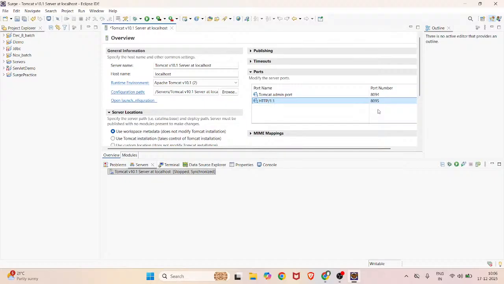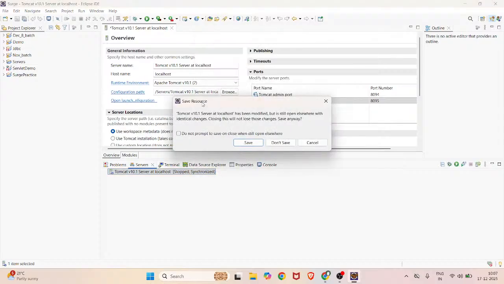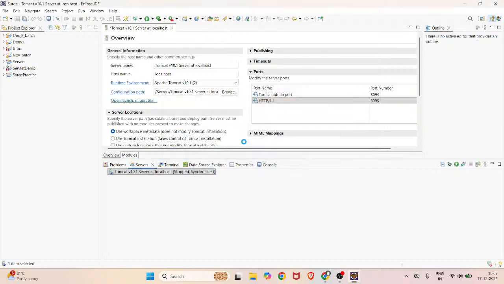But I have 8080 and 8081 maybe in use. Why? Because I am installing the servers lots of times. Because of that, I'll provide that. So I have to clear all the cache and all related things. So I'll give the unique ports 8094 and 8095. Okay, and again I'll run it. Right click here and start. Save the changes.